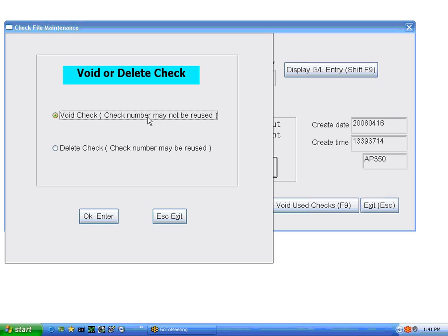If I say void check, the check number may not be used. Maybe I wrote the check wrong. Maybe the check got ripped up. I don't want to use that check number. I want to void it. Or maybe I just made a mistake. I typed in the wrong check number. I want to delete that check, so it may be reused again. So these are two options that you can do or not.